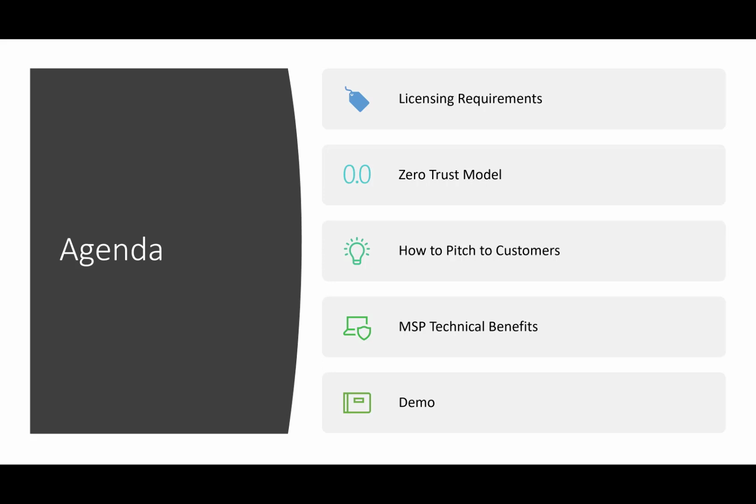Additionally, we're going to be going into the technical benefits from an engineering standpoint, and all of this is going to be encompassed in a demo that I give you guys around the policy creation and user experience and things like that.